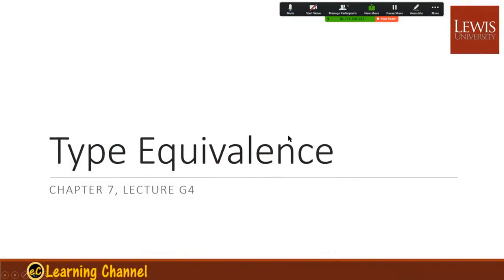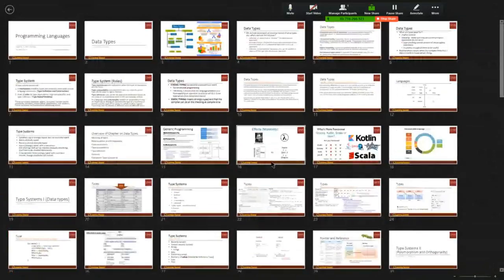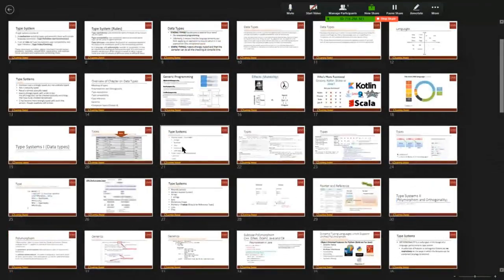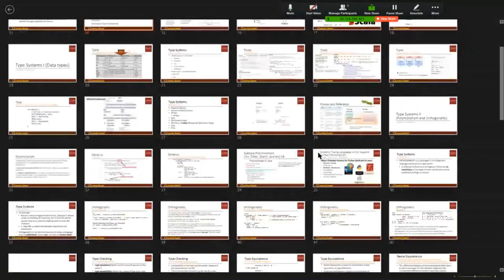Type equivalence. In the following three lectures, we will talk about type checking. So we have type checking, type equivalence, type compatibility, and type inference in this chapter 7.